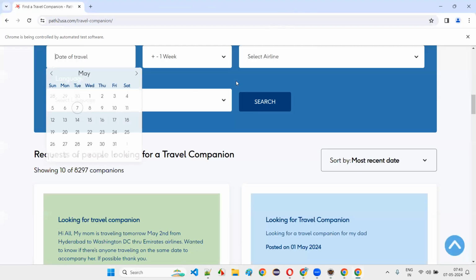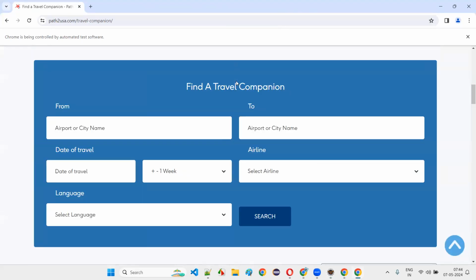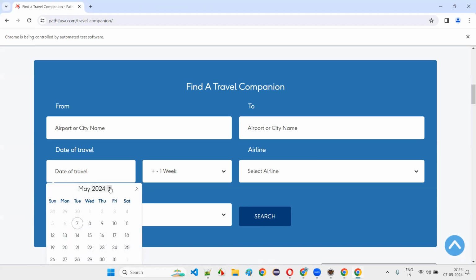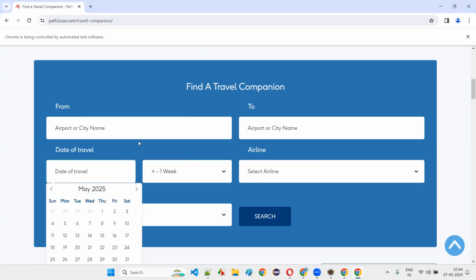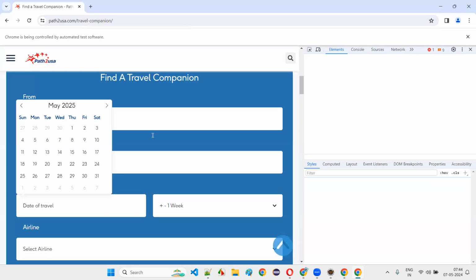Scroll down. Okay. Click something like this, and when it says something, it is closing like this. Inside frame, I don't think so. I don't think this is inside a frame.